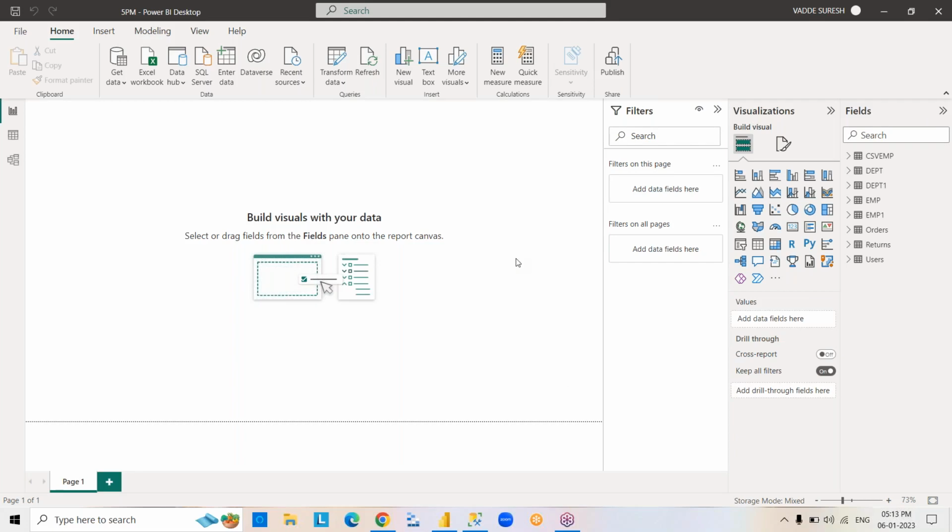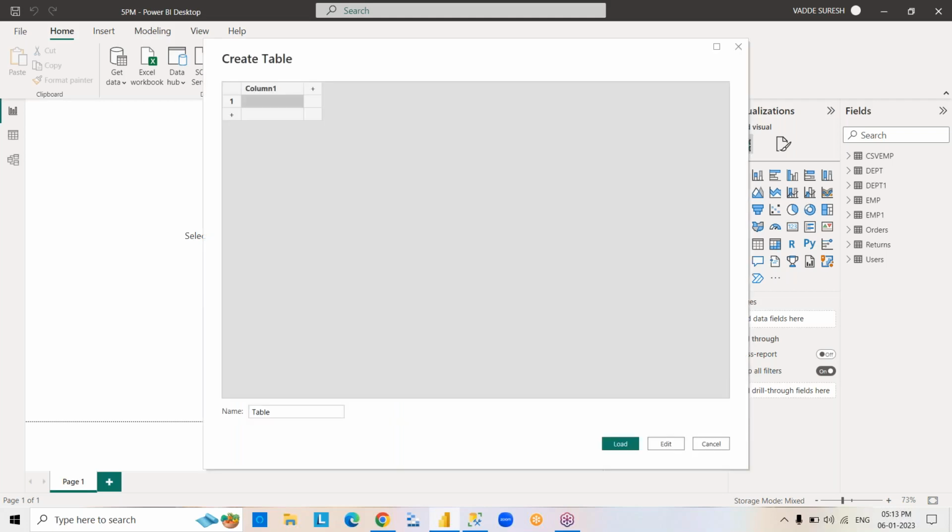And today we are going to work with this concept, the enter data concept. Enter data means you can directly go for input data, like ID, e-name, salary.